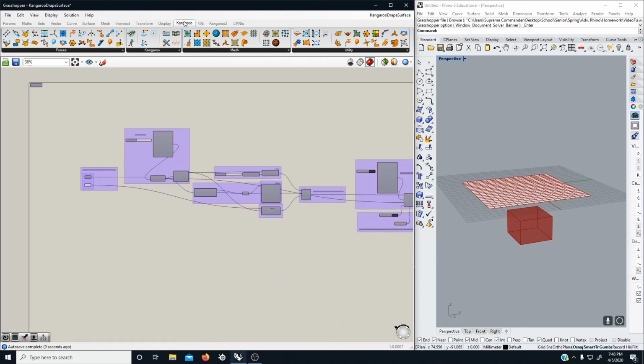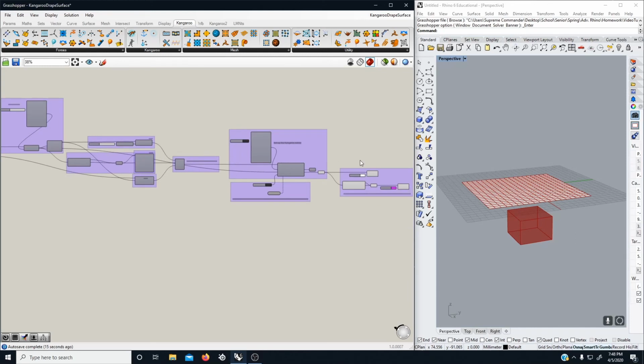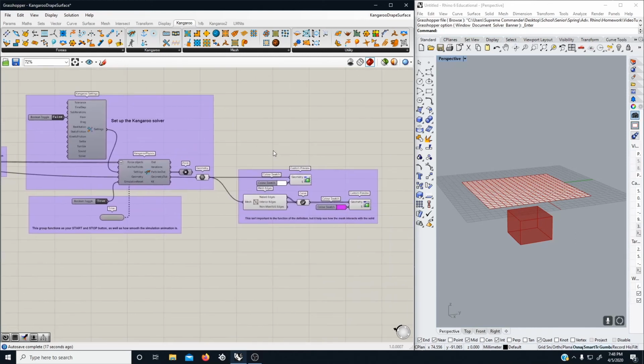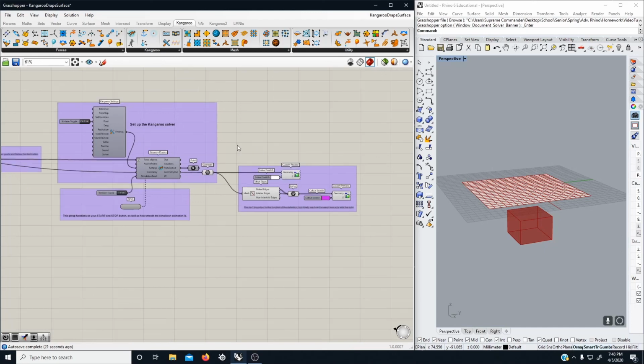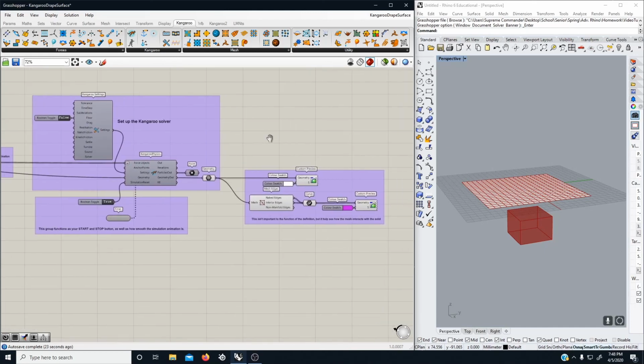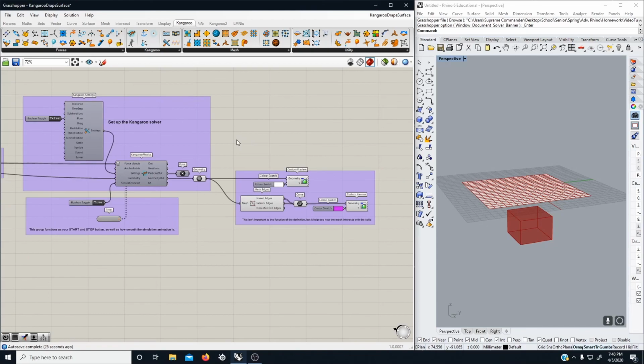Once again, it's using Kangaroo, not Kangaroo 2. On Food4Rhino, it says that Kangaroo only works for Rhino 4 and 5. I'm using Rhino 6 and it works perfectly fine. And that seems to be the case for a lot of the plugins actually. So that about wraps it up. Thanks for watching.